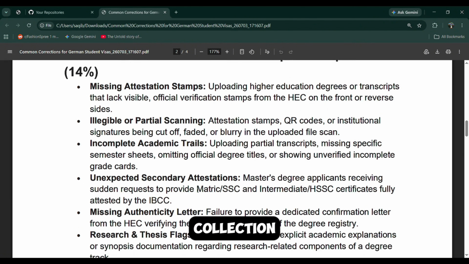Then the next correction you can face is uploading partial documents, like partial transcripts, partial semester sheets. You don't upload the degree also. So these are incomplete academic documents. You can also get the correction from here.